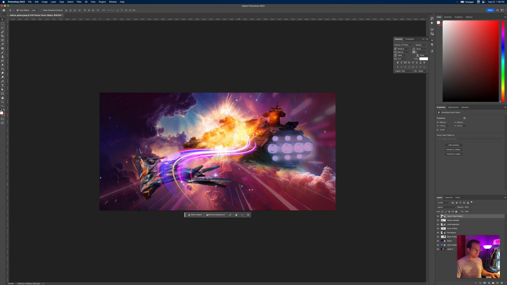It'll take it a second to render. I'm going to right click on this. I'm going to rasterize this layer. I'm going to hit E on my keyboard, and I'm going to delete all the parts that I don't want kind of here in the front.